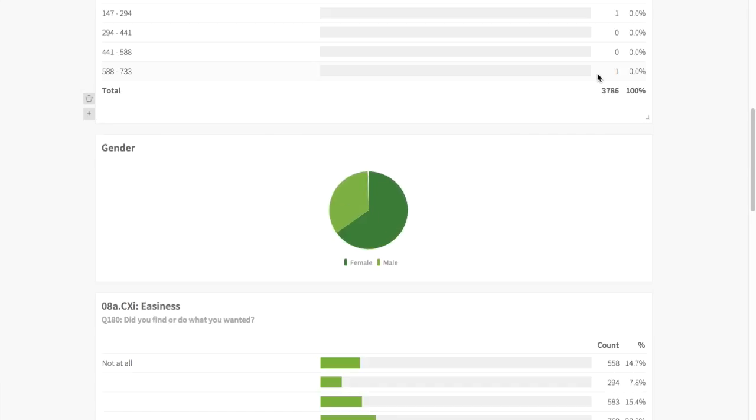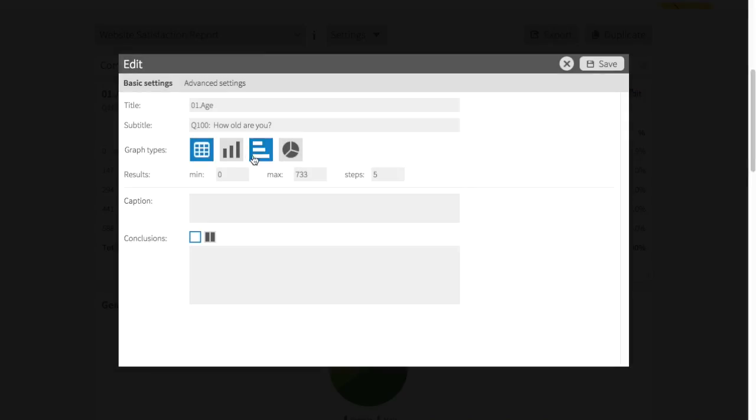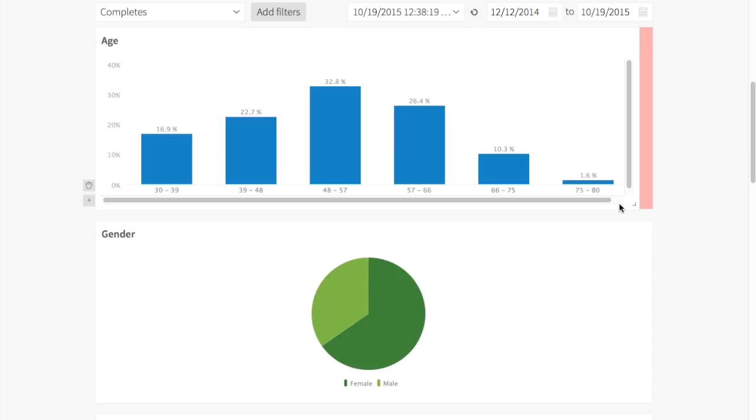The next question you see is a numeric question about respondents' age, which isn't very useful in its current form. This can be changed to buckets by setting a min, max, and step size. Turning this data into a range of columns will look great in the report.